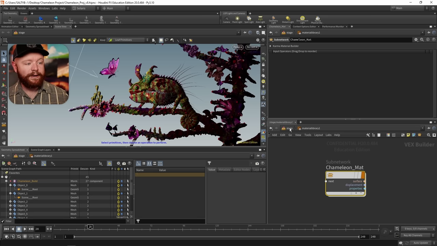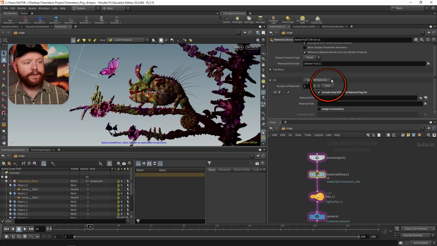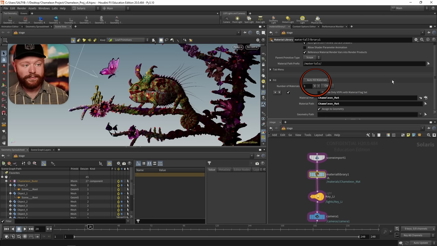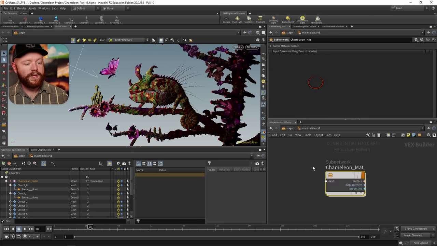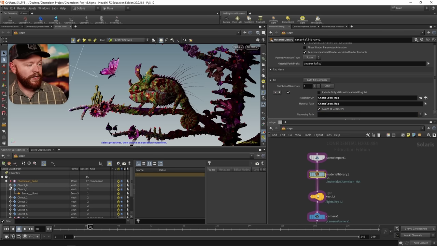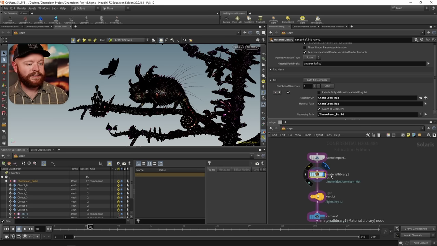So now I'll go back up to the stage, clear out this default assignment, say autofill materials. That's going to grab the chameleon material network that we have right here. So hence chameleon material right there. And then we need to assign this to our geometry. So if I go here to our scene graph path, I could try dragging this over. If I go to chameleon build, set the visibility here. You might think that would do it, but it doesn't because this doesn't turn red.